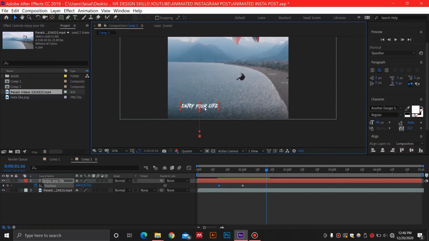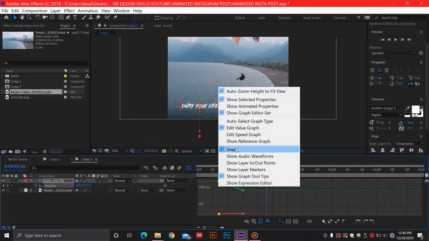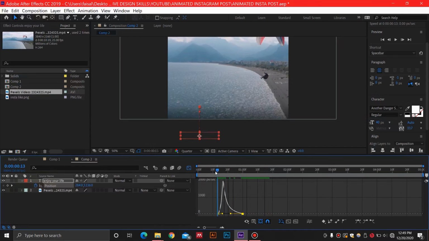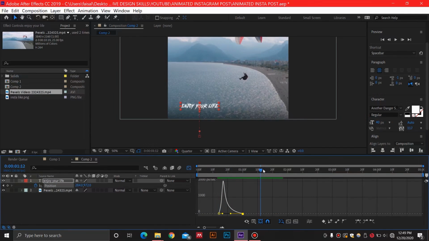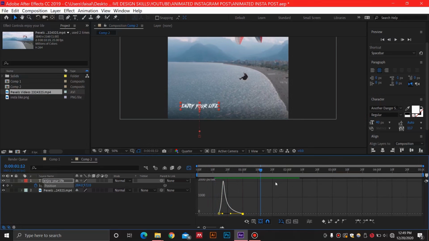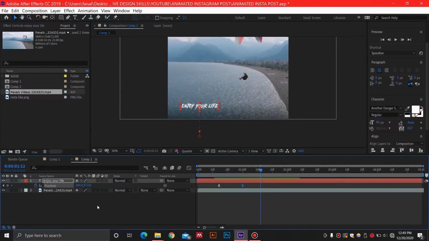In order to make this animation a little more fluid, we are going to edit the graph for this. Select this graph editor button, right click and edit speed graph. This is what we are going to do. I'm going to create this by dragging these points down. I'm going to create this loop, and then drag this point to the farthest left. What this is going to do is make your animation look smooth, and it is going to be fast in the beginning and then slow afterwards. So this is really important for fluid text animations. Then we can close this graph editor and we will have this.